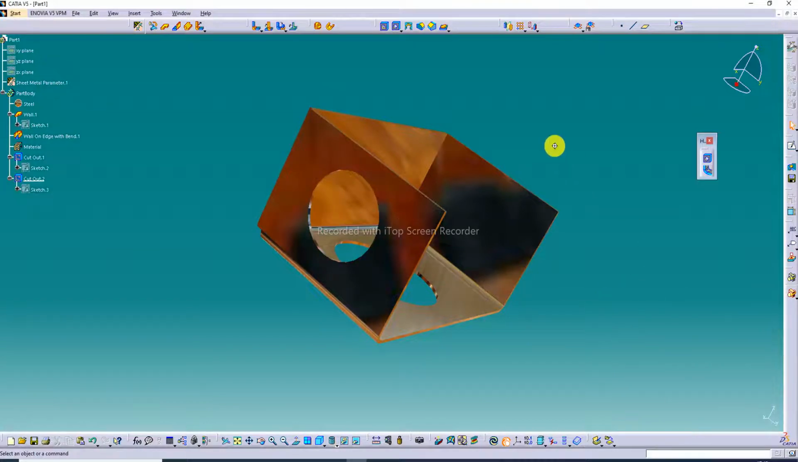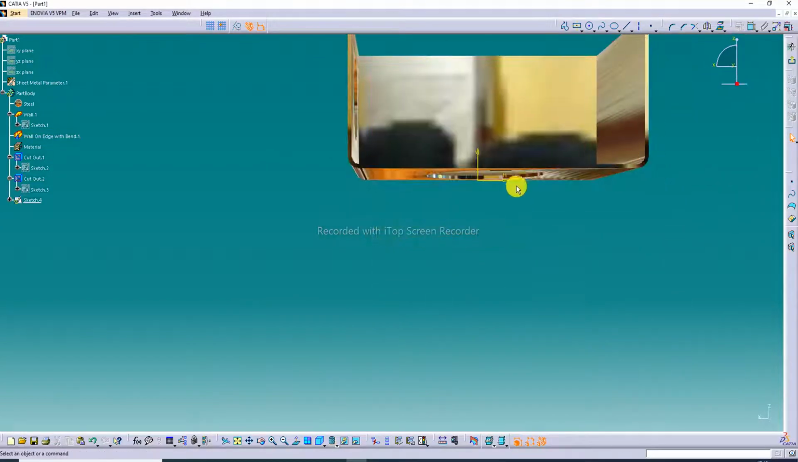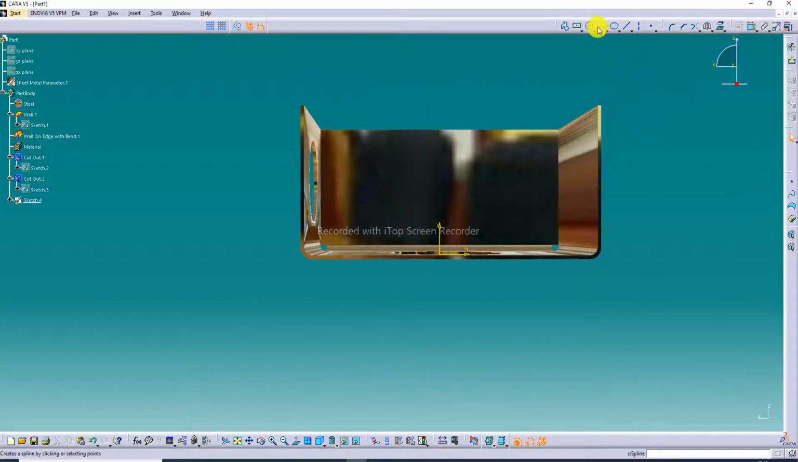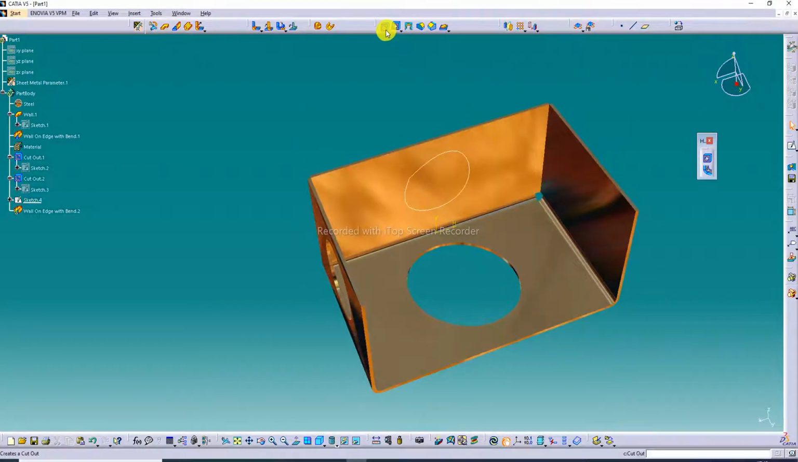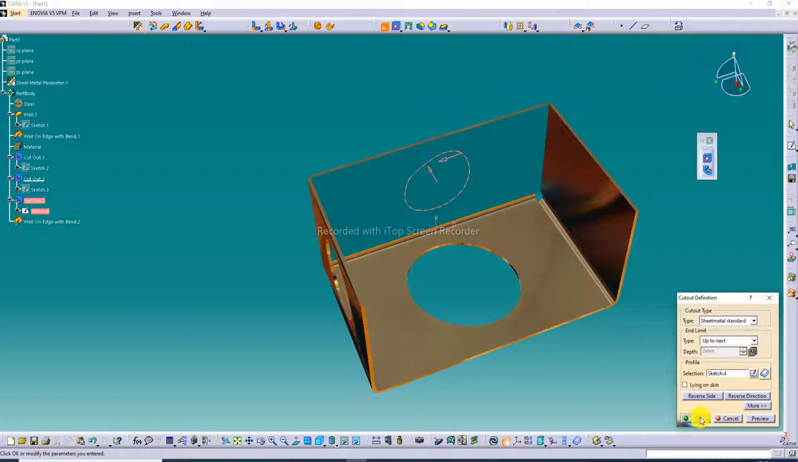This face is also selected here, and cutting here. This is perfect and this is correct. And exit. The cutout definition pops up, and this is outside cutting here.